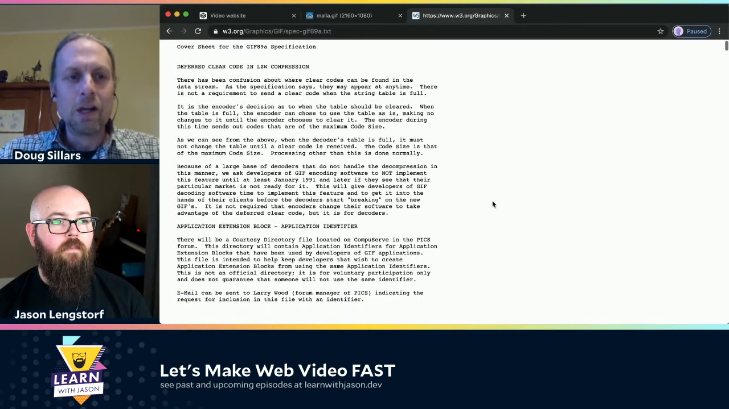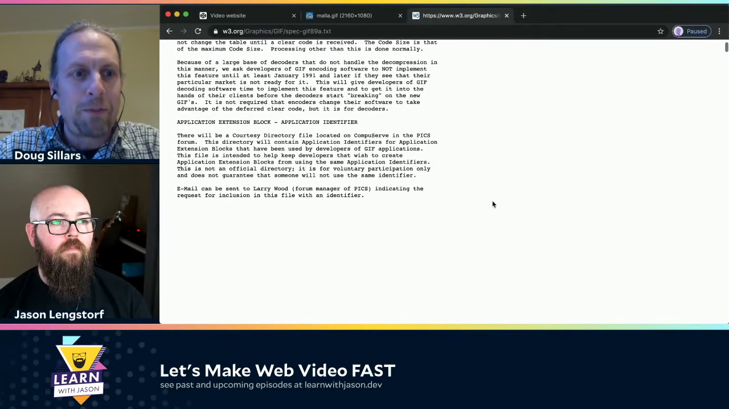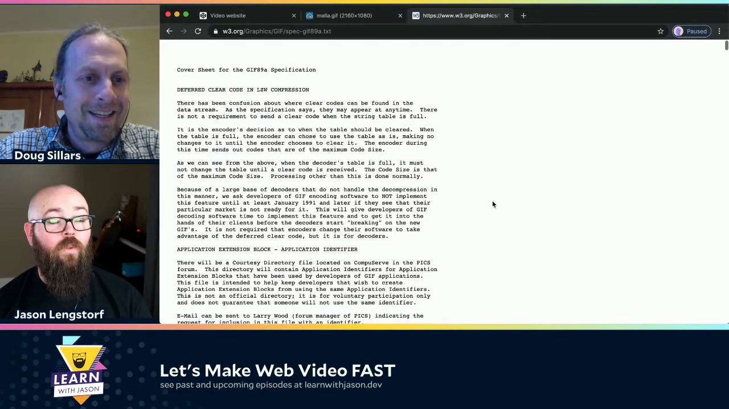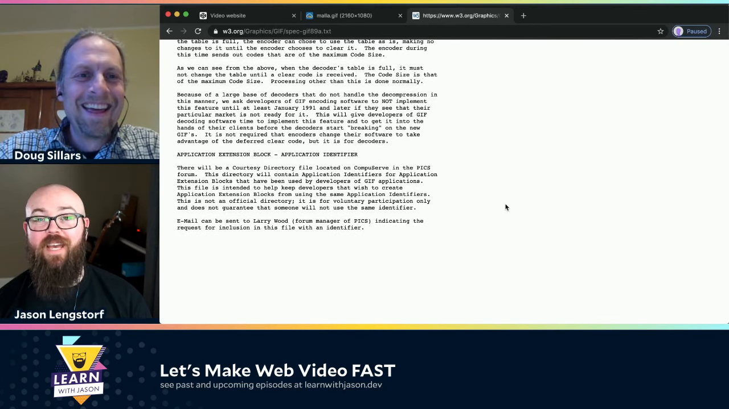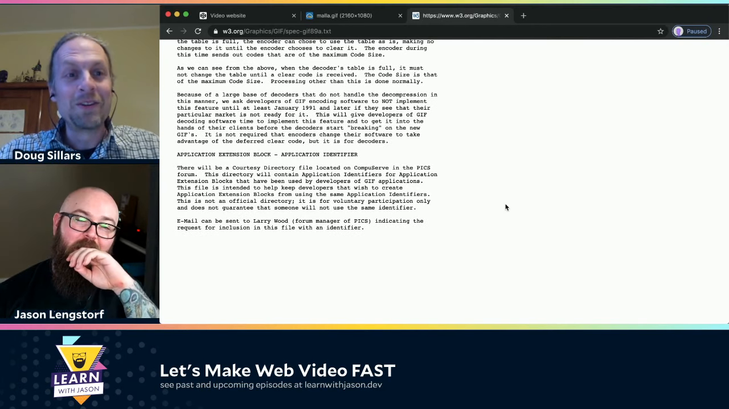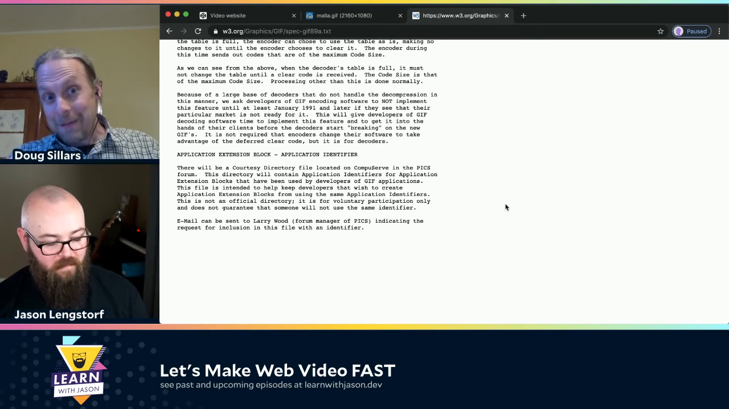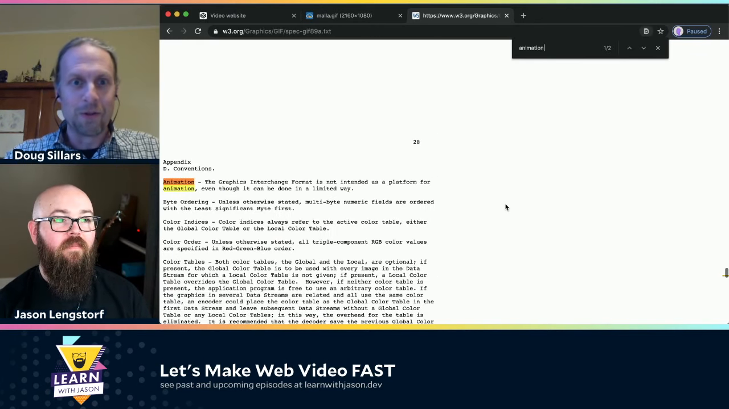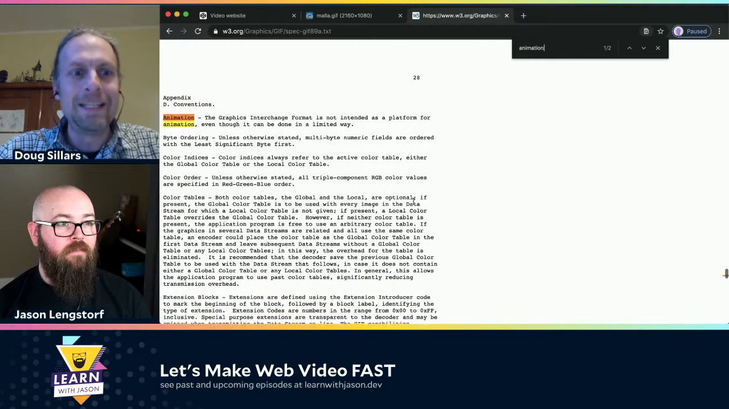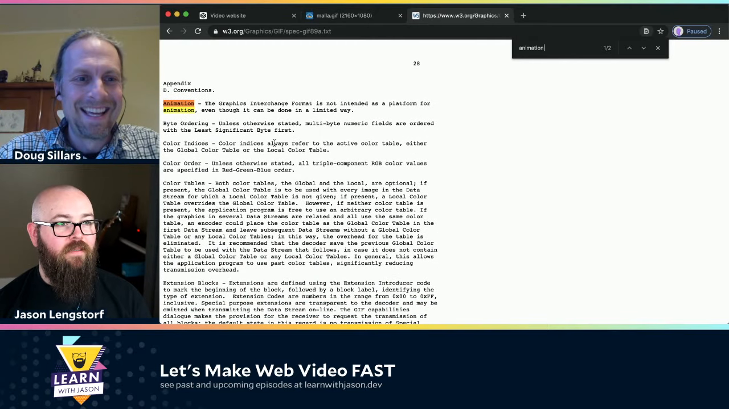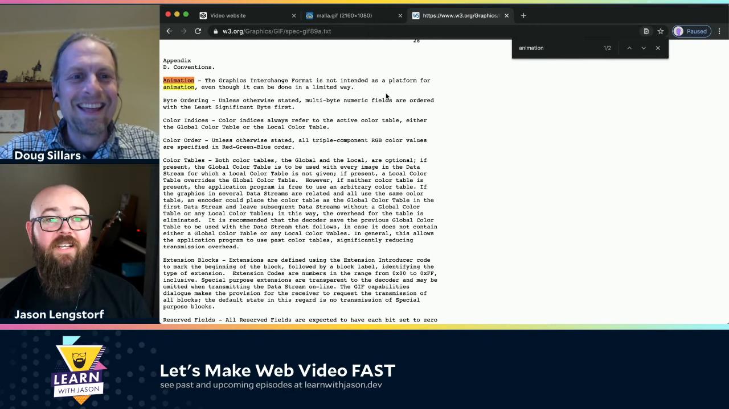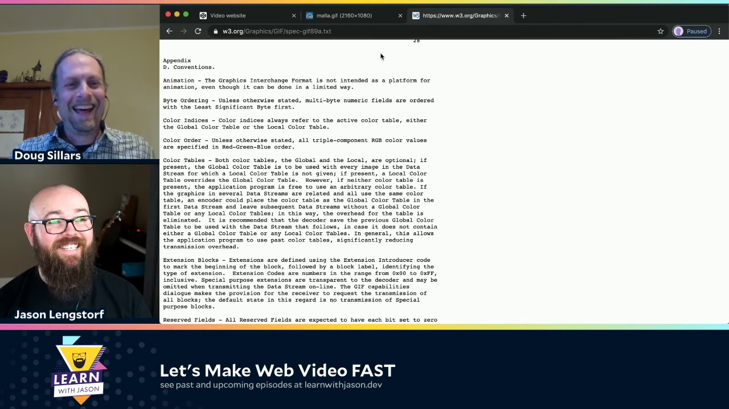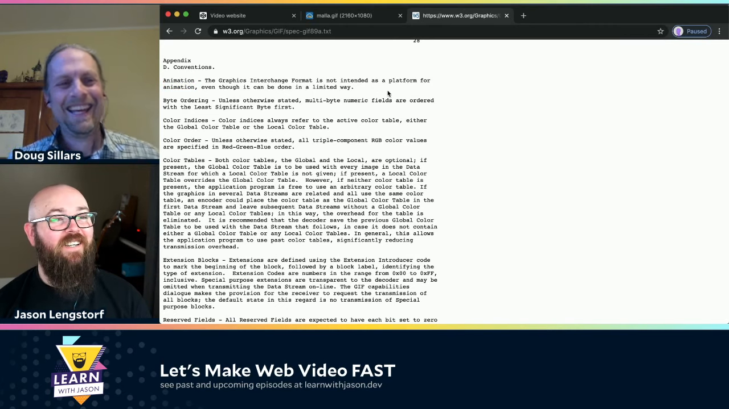I'm going to get a little nerdy here, but this is actually the GIF spec from 1990. Oh, this might be the first time that we've opened up a spec on this show. Right. So just do a find and type in animation, because you don't want to scroll through it. It's Appendix D. Got it. Oh, well, look at that.